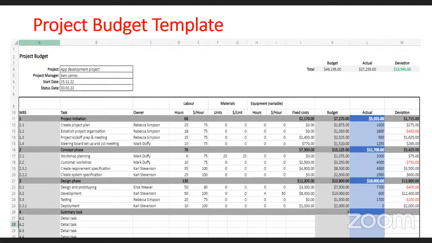Tomorrow's time is 4 p.m. West African time. If you're in Nigeria, 4 p.m. If you're in Ghana, 3 p.m. If you're in Cameroon, Cameroon and Nigeria share the same time zone, so 4 p.m. If you're in Gambia, please find your own commensurate time and join us.